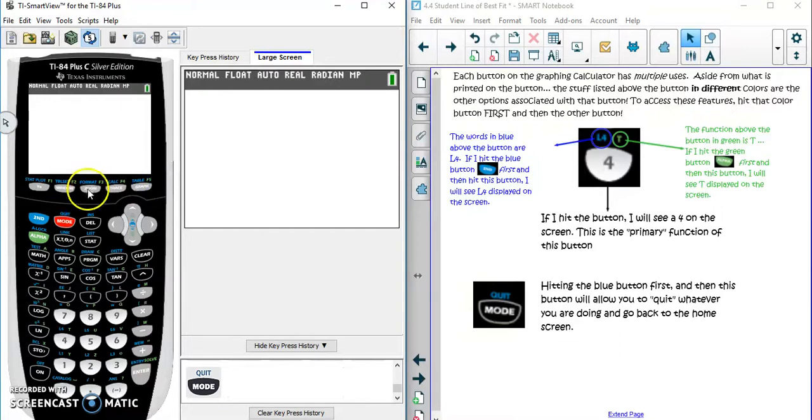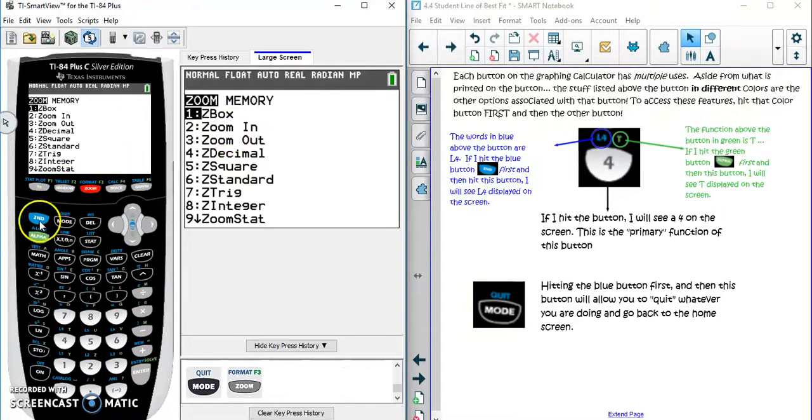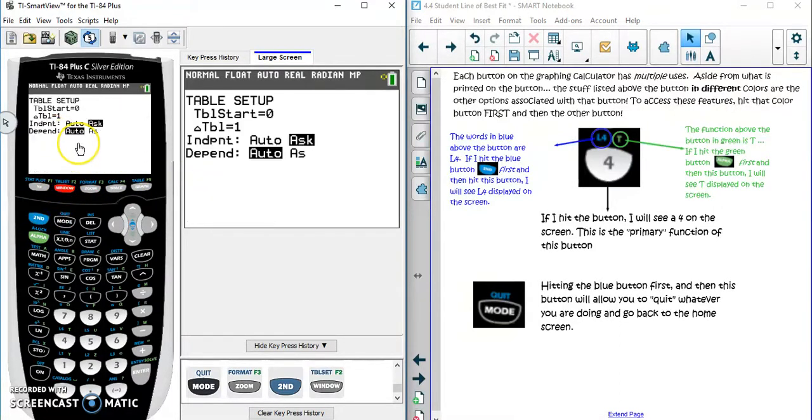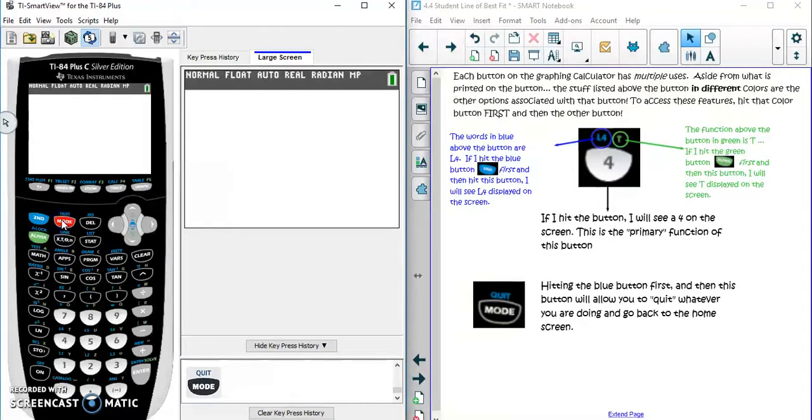So let's say you were doing something where maybe you're in a place you don't really want to be, you kind of got lost, like I don't know where I am, how do I start over? The quit button is your best friend. So quit is in blue, so I hit second and then quit.